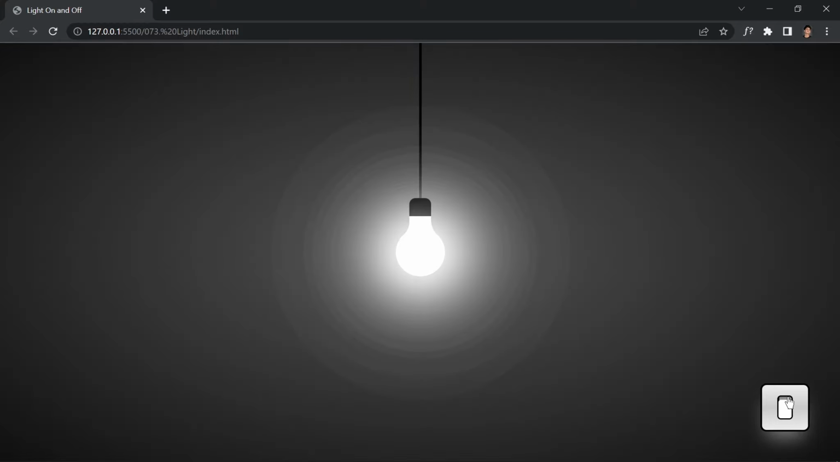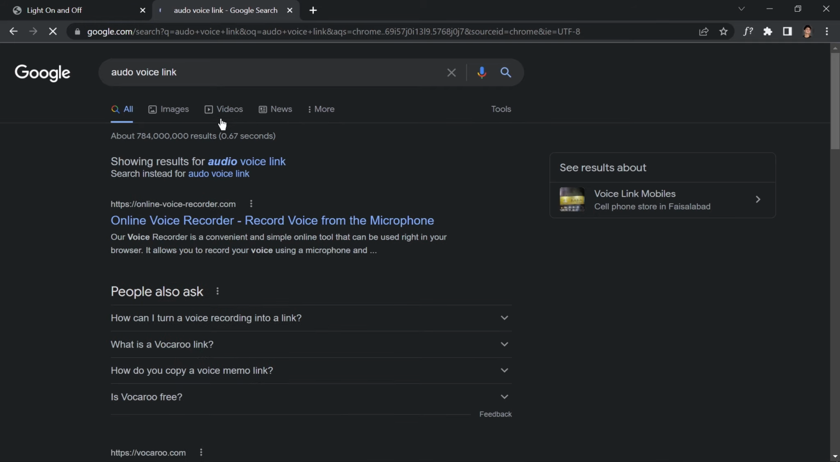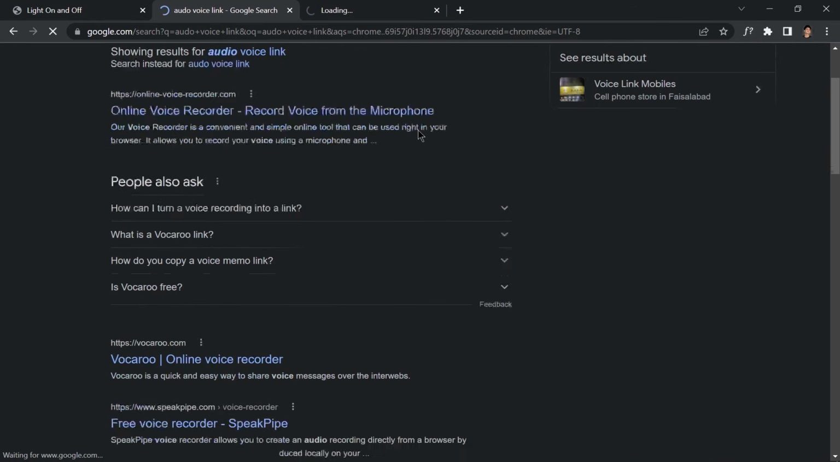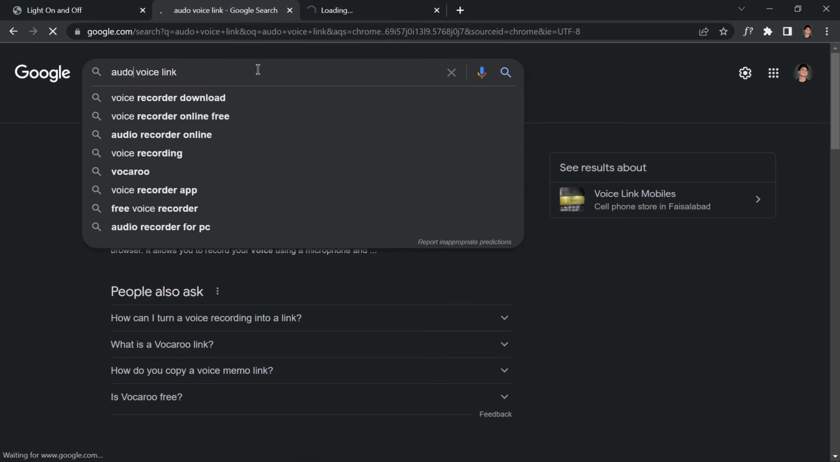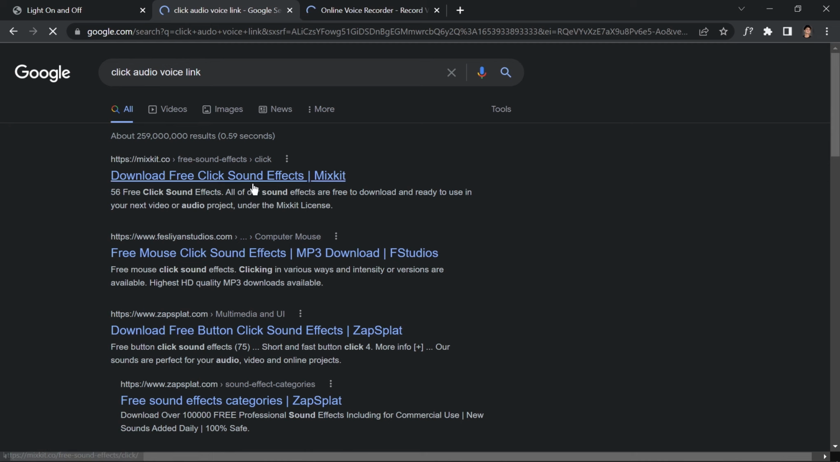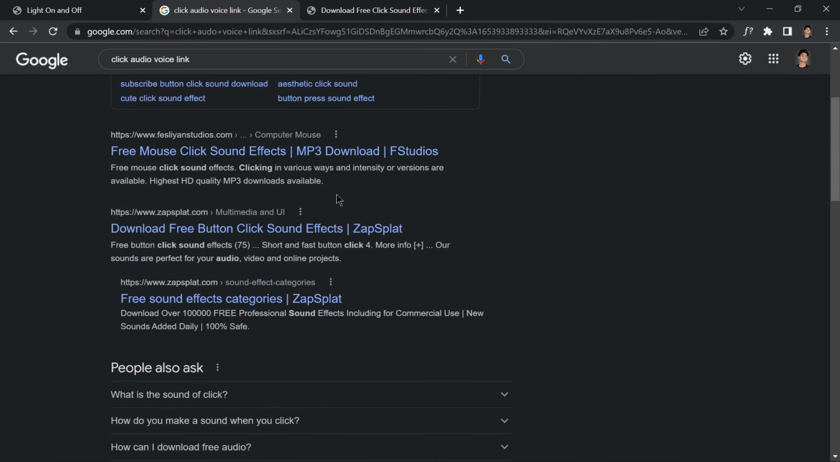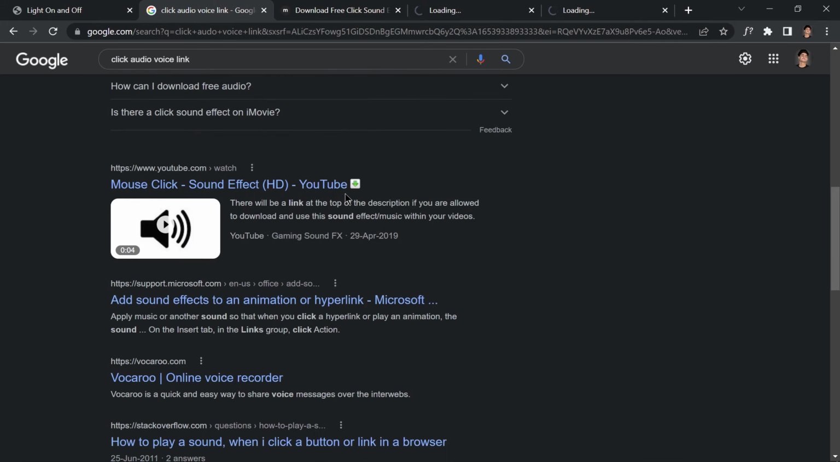Okay, and here is our transformation. Search for that really quickly. I guess we found some of them. And audio, you know what, click audio voice link. Come on, I should have spelled it audio. You know what, I'm going to select a few of them, like free mouse click effect. You know what, click on this one and also this one.